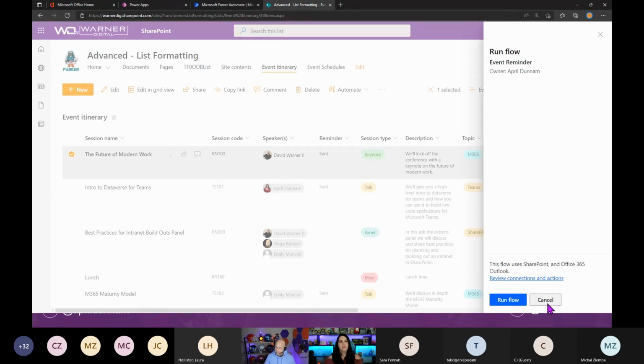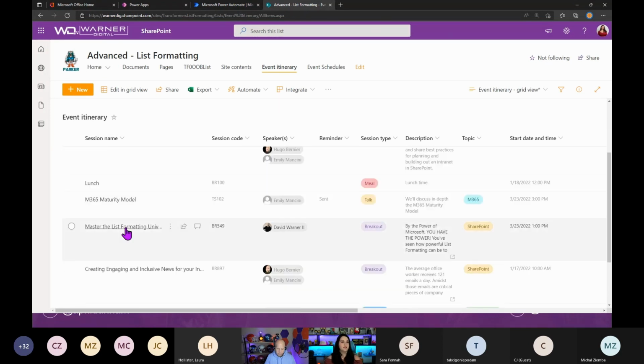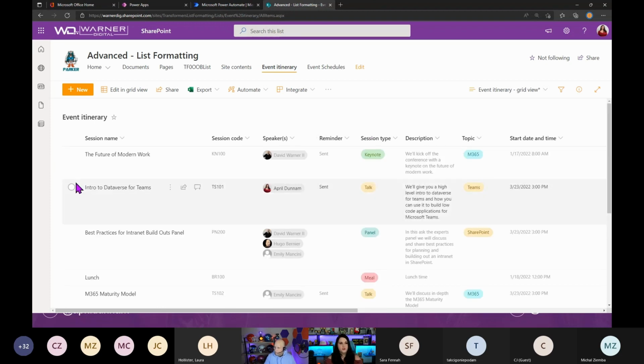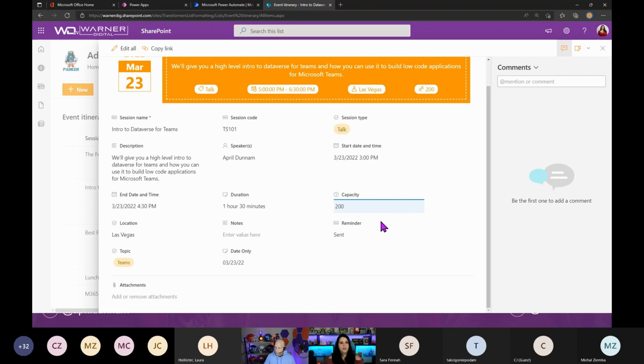So what's the use case for this? Well, we have this event management application, basically this list, which is using the event itinerary template for Microsoft Lists, where we can put in different sessions. So I can see here is David's Master the List Formatting Universe session. Now, what if I want to send reminders that the session is coming up? So I have this field called reminder where, maybe the traditional way, I would go into one of these items, manually email a reminder out to everyone that signed up, and then I might go into the reminder field and just update it with sent, right? That's a tedious process. It'd be much better if we can leverage Power Automate to help us with this.